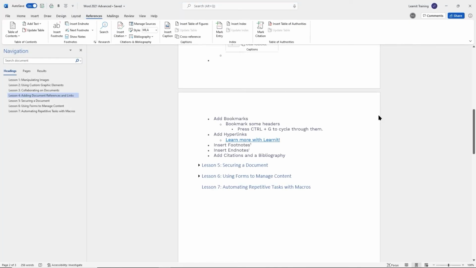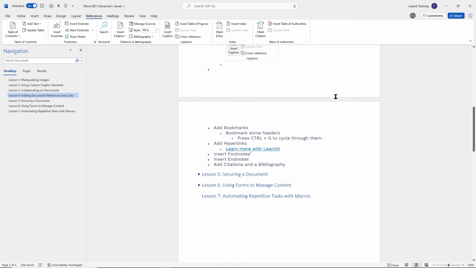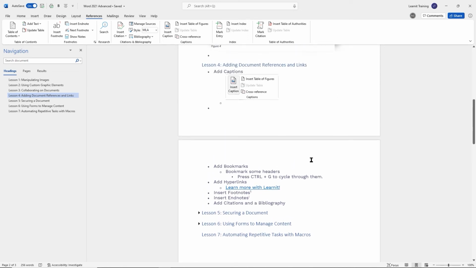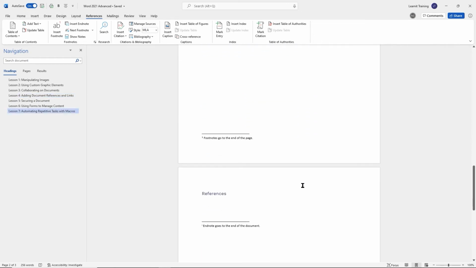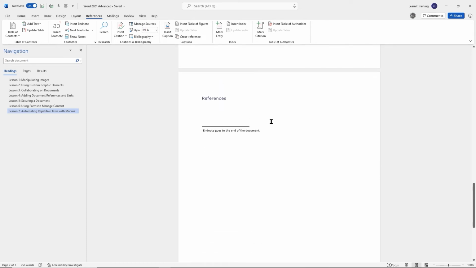Welcome back. Let's go ahead and finish up lesson 4 by talking about adding citations and a bibliography. We did create that last page for the purpose of our bibliography and for our table of references as well. So let's go ahead and make use of this, but let's insert our table of figures first. Remember, we did mark up those figures earlier.